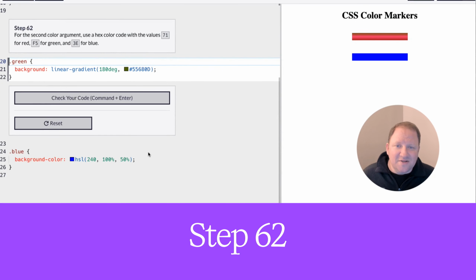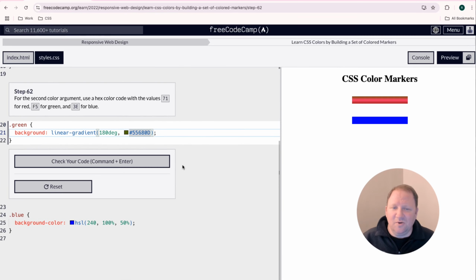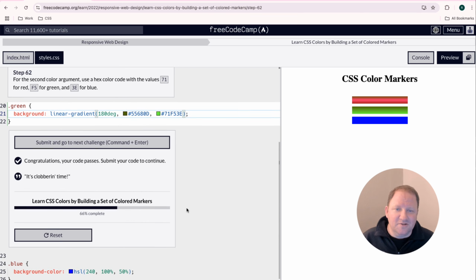All right, so for the second color argument, we're still utilizing hex code coloring. And so we're going to put a comma here, and we're going to add the hex code of 71, F as in foxtrot, and then 5, and then 3, and then E for echo. And now we have our gradient, and I'm sure we're going to add one more color, just like we did last time, and then maybe some color stops to make it look like the first marker. Okay, so let's check our code. There we go. Let's move on to the next one.